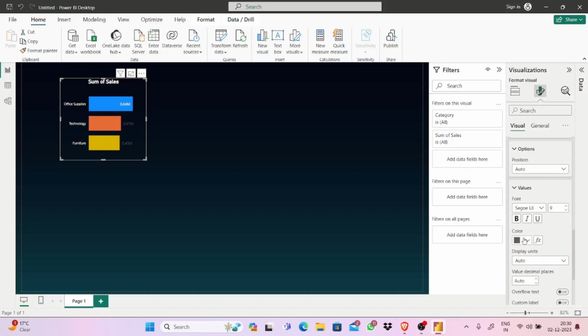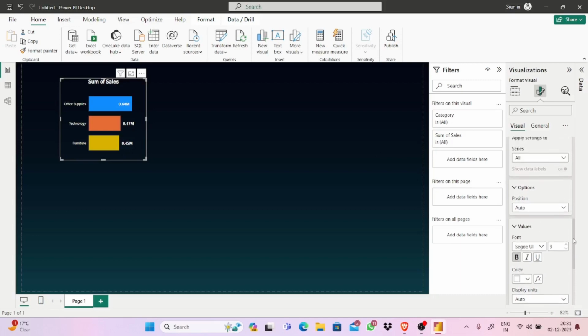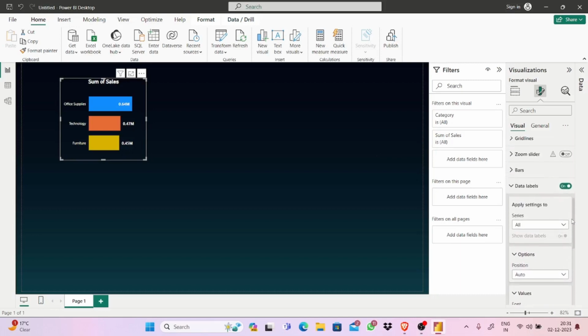Click on the white option here. Now it is visible. Okay, and let me just put it. Now it is looking nice. So you will be puzzled at what I have done. I have clicked in the data label option. I have opened the data label option.